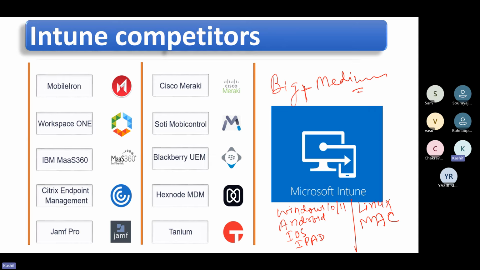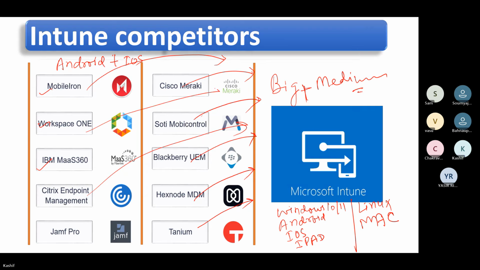Whereas these products, what we have here, are focusing only on Android and iOS devices. So this is like an incomplete product, which is not giving full support for all the devices. That's the reason people who were using MobileIron are all going towards Intune. Everyone is moving from these products to Intune. Got it? So these are tiny competitors.